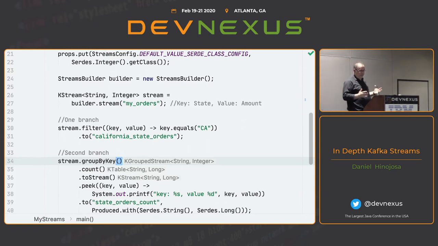Now, count is the aggregation. Notice what the type is now. And this should coincide with that animation that I was just showing you earlier, okay? Count is the aggregation. Notice the type now is KTable, with a key of String and the value of Long. That's a table that you saw previously. Now take a look at toStream. That's my liquidation. So I am taking a table and liquidating it and turning it back into a stream.